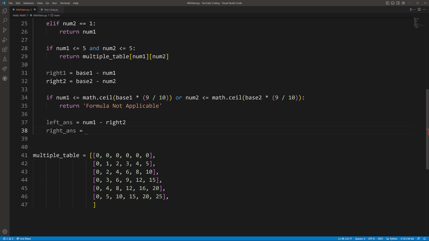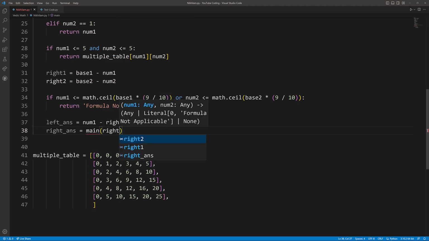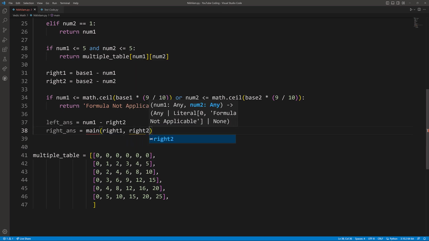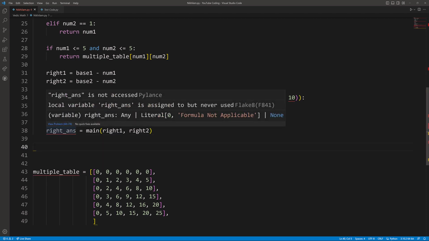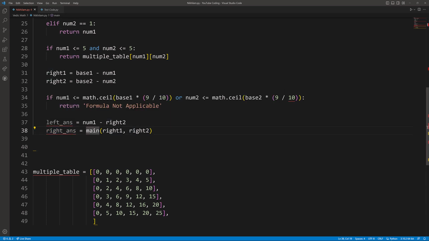And here, yes, we multiply right 1 by right 2, but we can actually use recursion. Call our function again. Right 1, right 2. This is where it actually works, and you can actually do this. So yeah, you could just leave that. And now, so we're recursing, of course. We're going through recursion. And you call a function, and it may return formula not applicable. So in that case, we're going to have to do something.